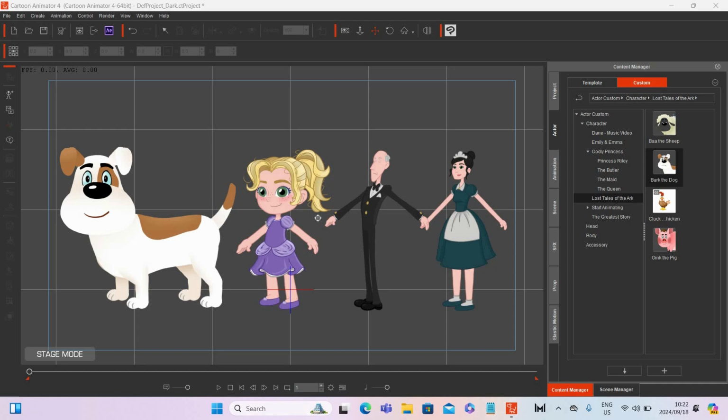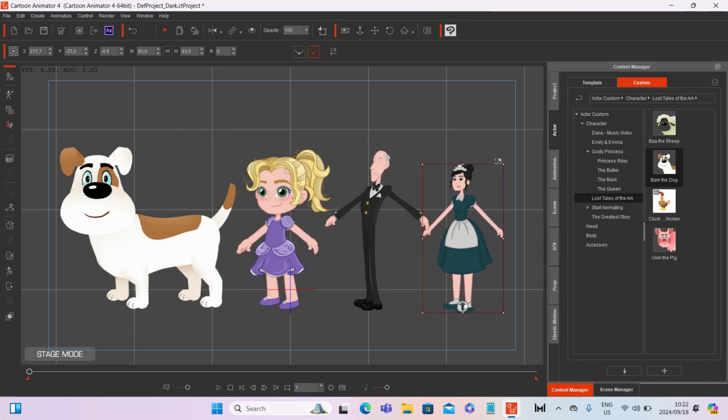Okay, so obviously what I'm then going to do is see which characters I need to quickly resize. So I think this character should be a little bit shorter than the butler, so she can be there.